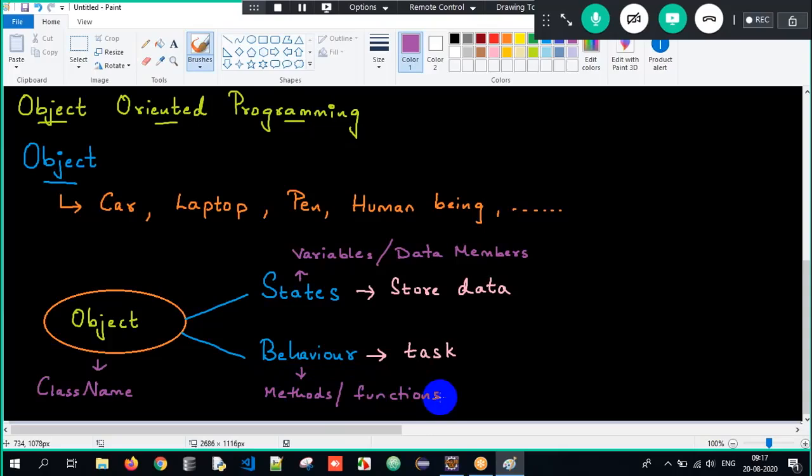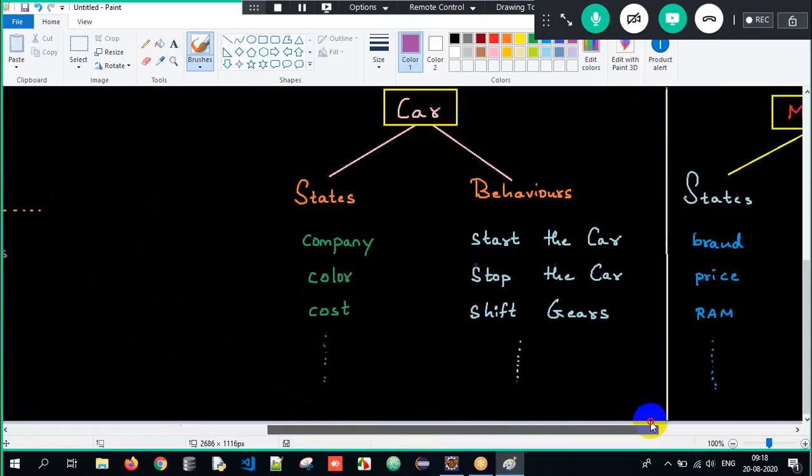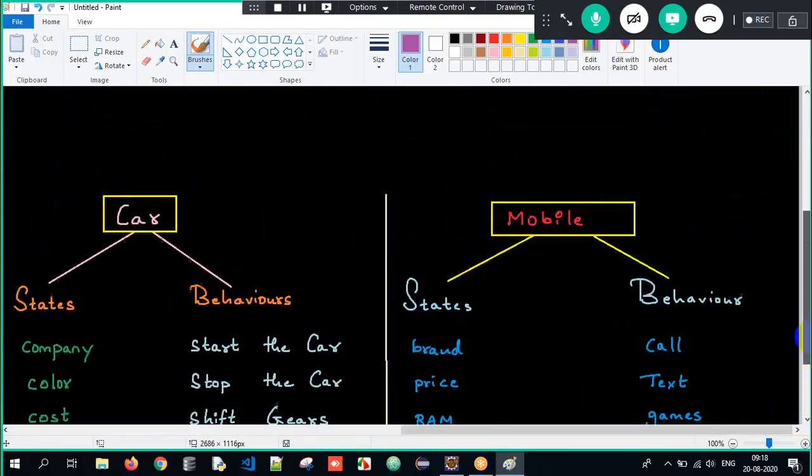This is what we are supposed to understand when it comes to programming perspective. Clear everyone here? We understood what is an object, what are states, and what are behaviors. So in programming perspective, object name is nothing but class name, states are nothing but variables, and behaviors are nothing but methods. Clear? Got it? Right.